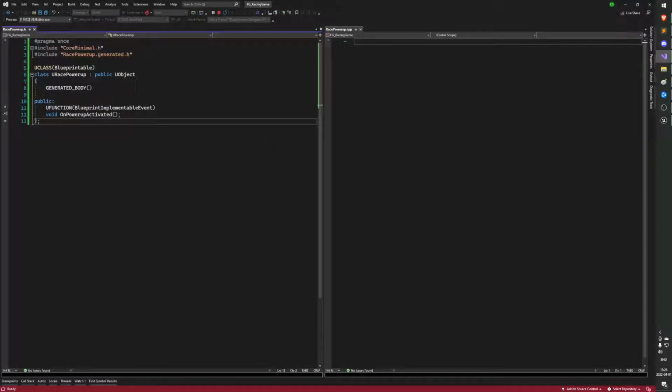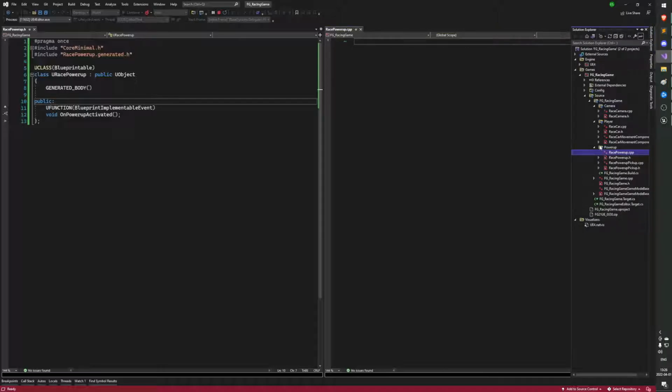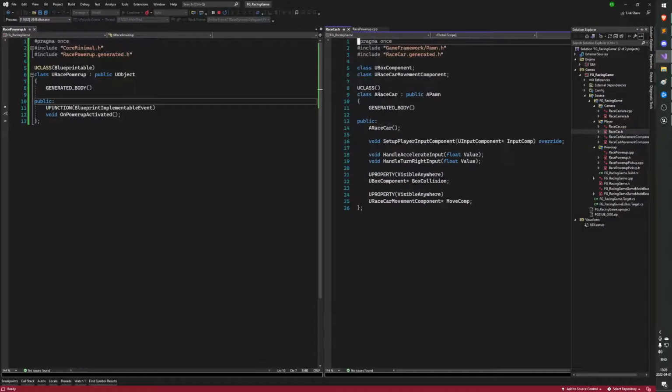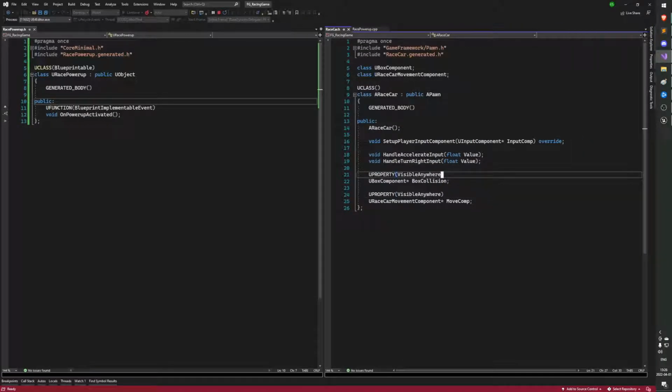Well, let's try this then. I'm going to go into the race car. And then I'm just going to add a U property. I'll make it edit anywhere. Of just a U race power up pointer, power up. So I'm just making a pointer to a U race power up as a U property, and I mark it as edit anywhere.